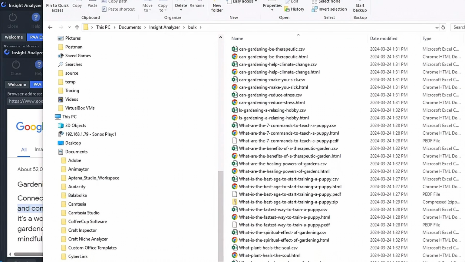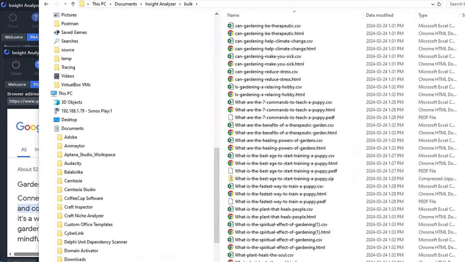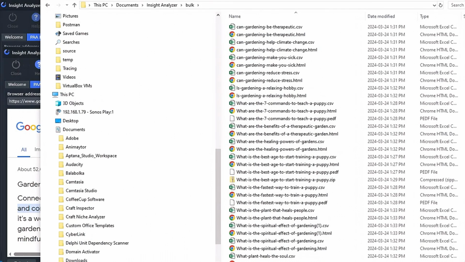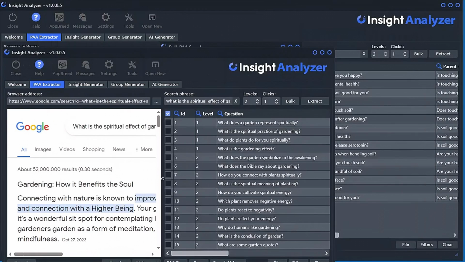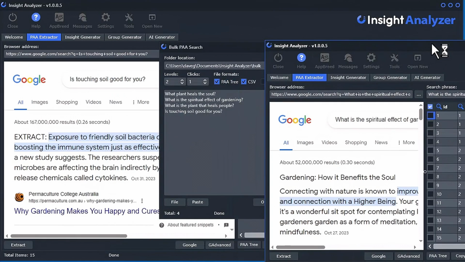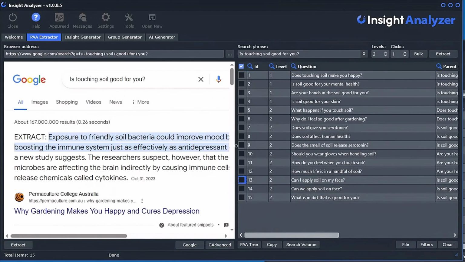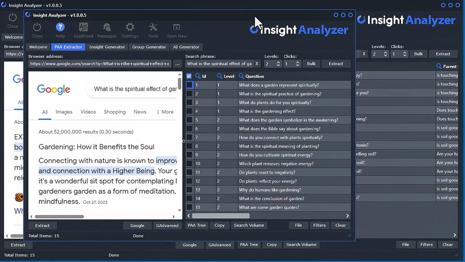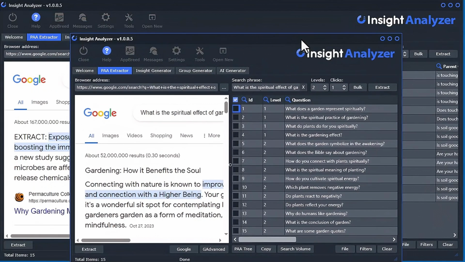So it's pretty awesome. And the best part of this is, there are other tools online that can data mine the people also ask questions, but you always have to pay a monthly fee and you're limited in the amount of searches you can do. But with this software, with Insight Analyzer, it's completely endless. There are no limits at all. It's completely unlimited. You can do 1 billion searches a day if you want. There are absolutely no limits at all. So that's one of the huge advantages of using this software.